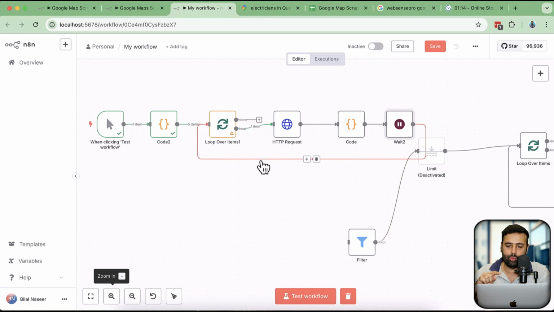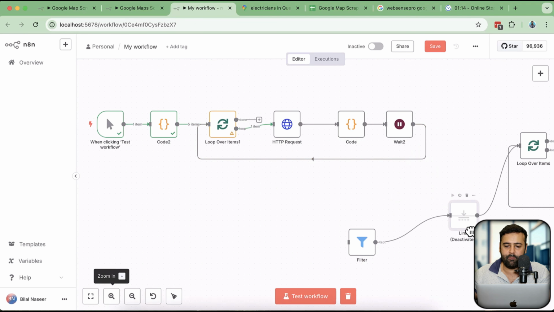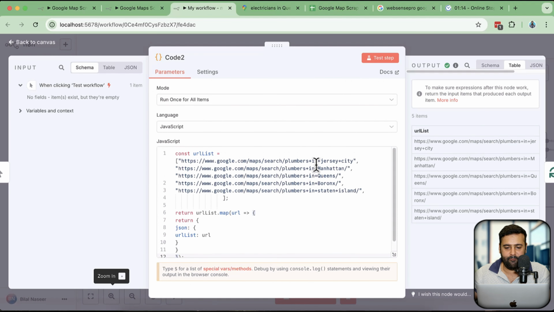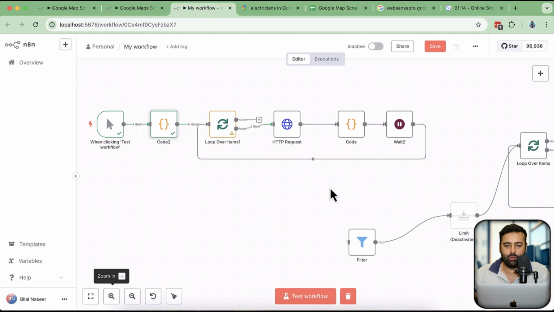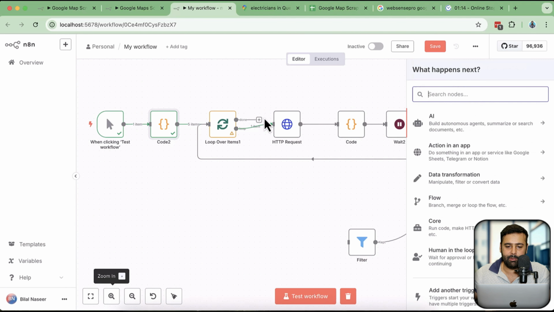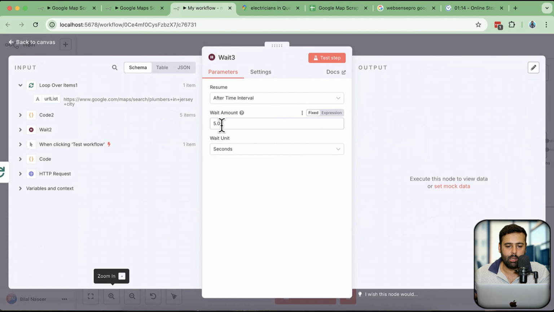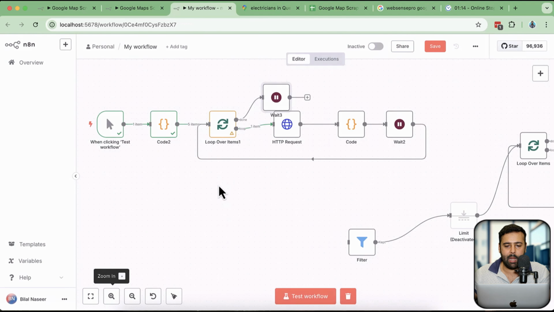So it is going to run in a loop. If we have 1, 2, 3, 4, 5 URLs here, it is going to basically first give an HTTP request to this one, wait for 1 second, then for this one, then for this one. That's how the loop is going to work. And after completing, we are going to add another wait so we can see how much data we are getting. So let's add in 1, and now let's test the workflow.